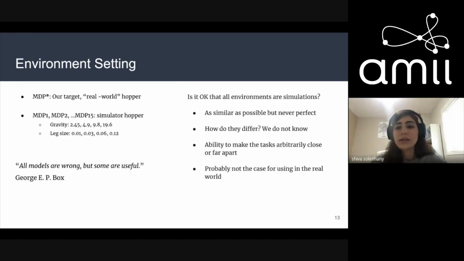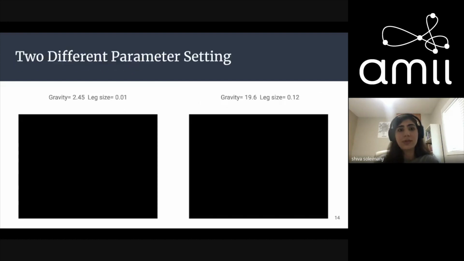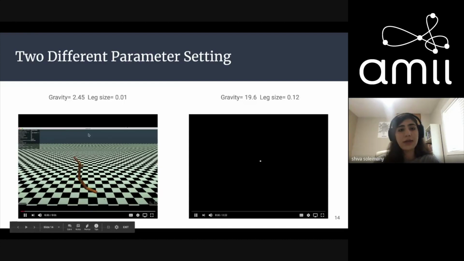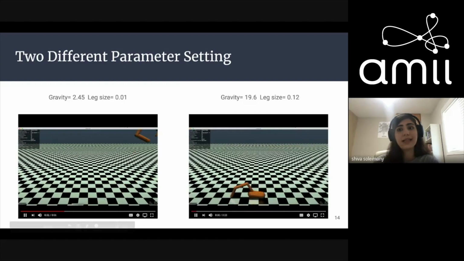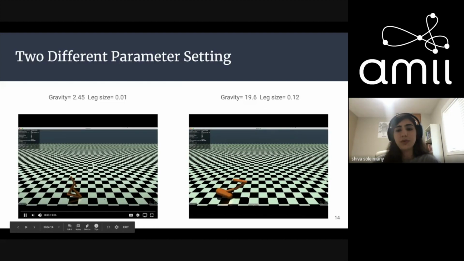And also, each environment can be very close to the real world environment, but they are never perfect. And all models are wrong, but some of them might be very useful. So that's why we are allowed to use simulation for both of them. Here we see the lowest leg size with the lowest value for gravity, and the highest leg size and the highest gravity. We can see the left one can move around much more freely.